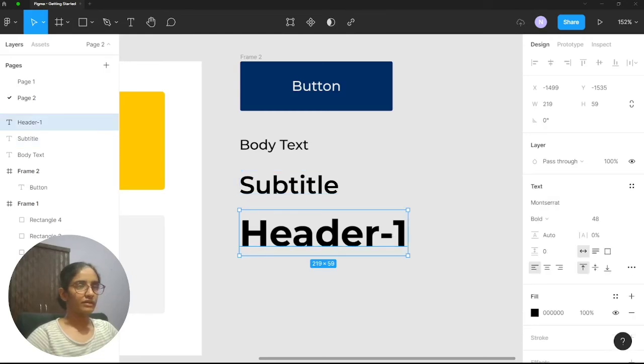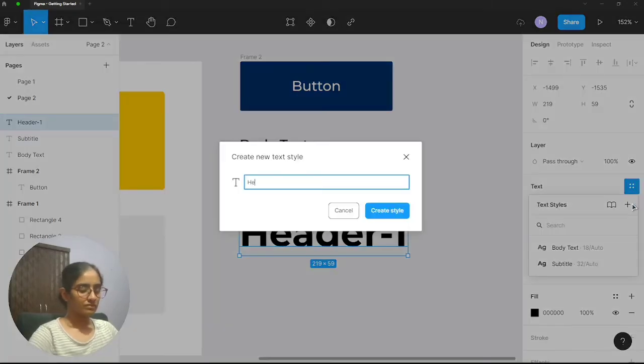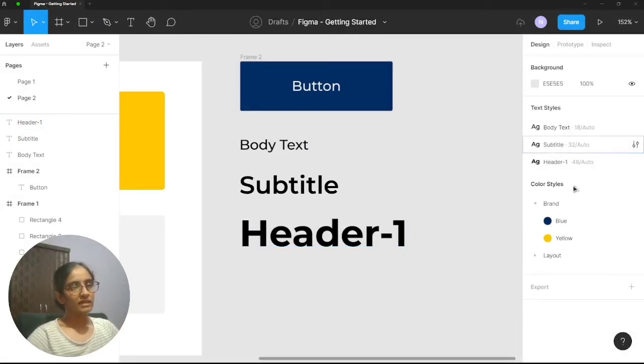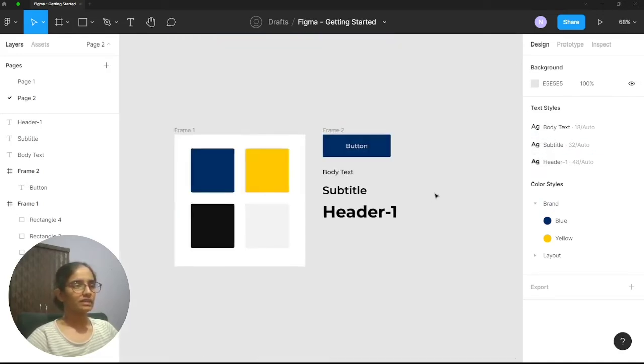Alright, same way my header one. Alright, so I have my header 1, subtitle and body text. So now in the properties panel, you'll be able to see all your text styles appear over here. So my body text, subtitle and header 1 are appearing right over here.